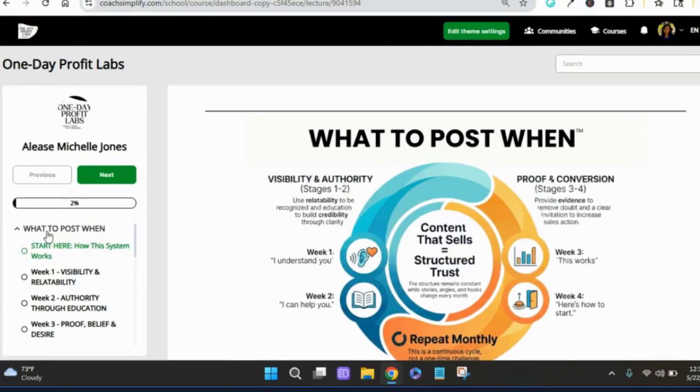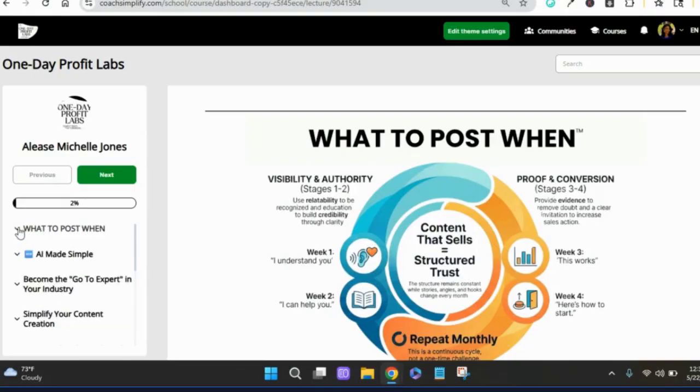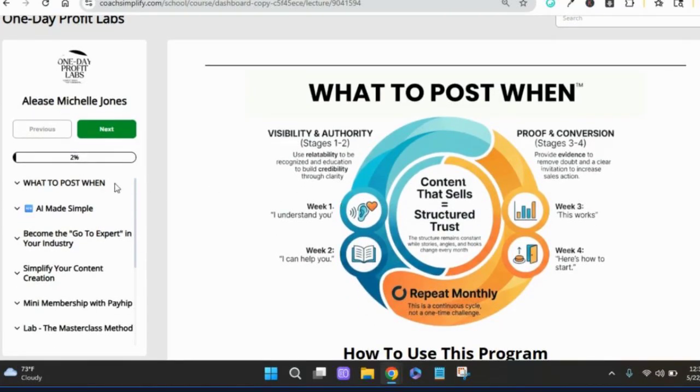And you're going to see it's the first training, right? Typically it might be over here to the left, you're going to see What to Post When. Any new training is probably going to be the first thing that pops up. So for right now, What to Post When is the first training inside of the Coach Simplify Academy module called Labs.